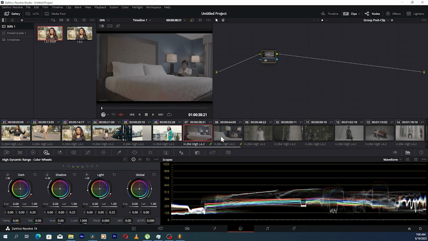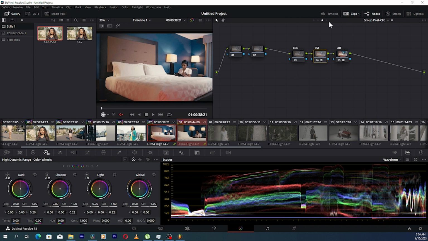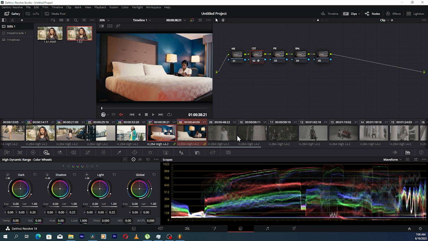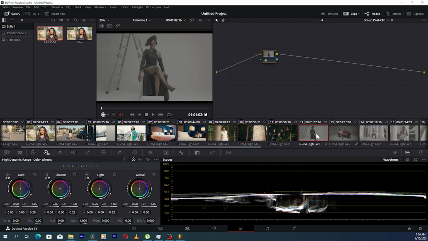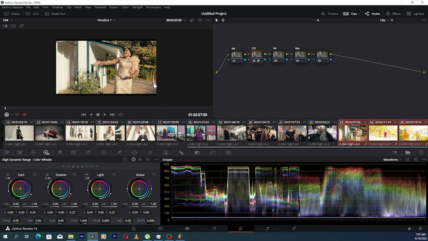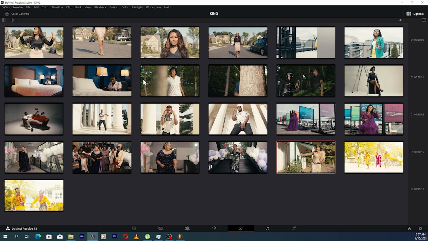So I'll do the same thing for all of my groups. So group post, and then clip. Okay, clip, post. So just go ahead and do the same thing for all of your groups, and then you have something like this. All of your images already look presentable and ready for color grading.